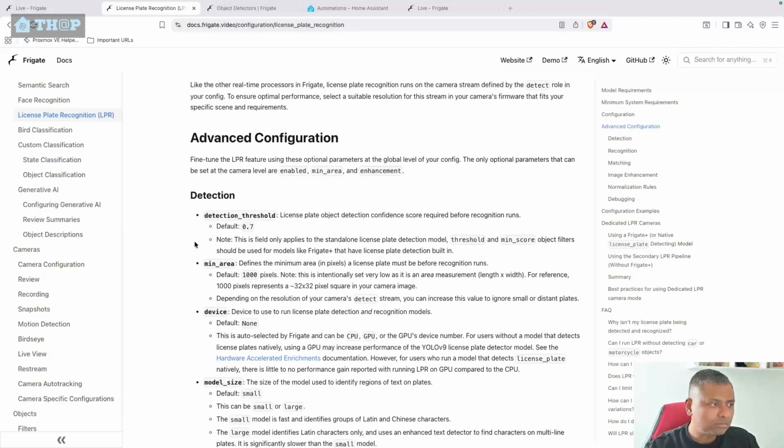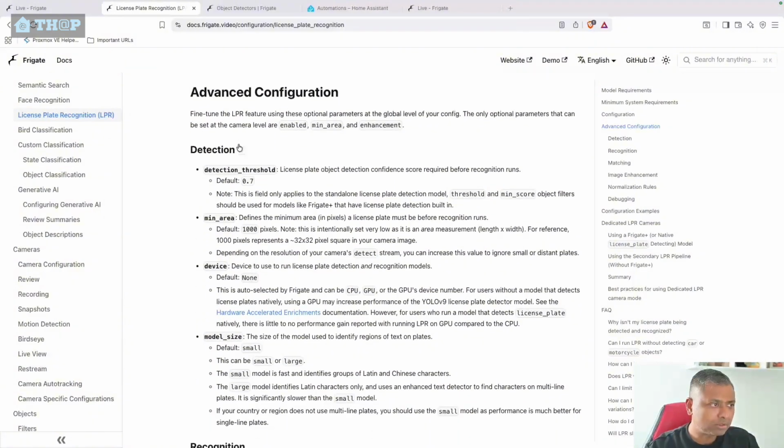Now, looking at the detailed options that you can set up. So there is the usual threshold, the minimum area.